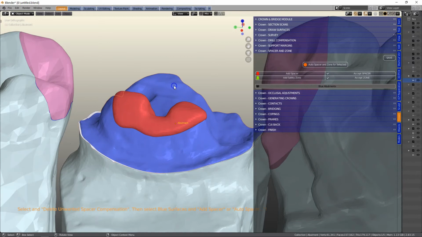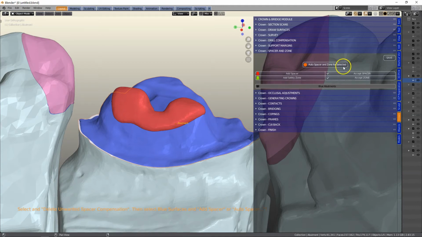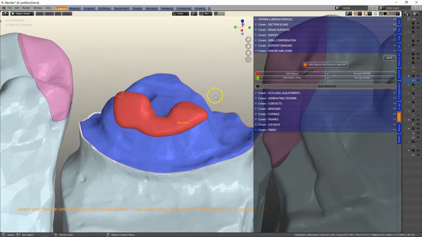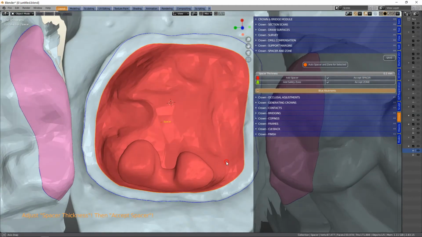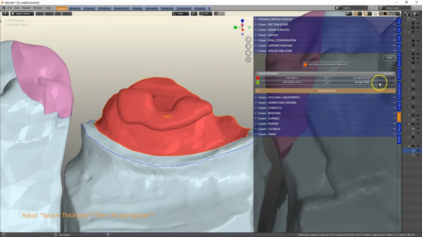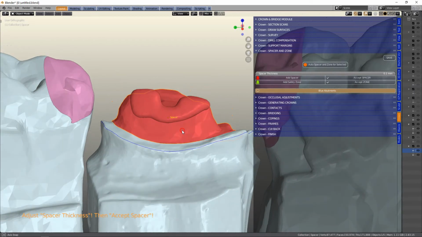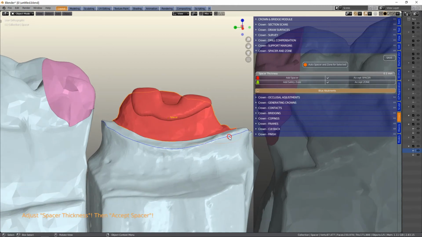In this one, we're going to click on Auto Spacer and Zone if you want to go with the default values. So I'll just go without the default values to explain what's happening. So make sure it is selected, add spacer, and it'll prompt us how big we want our spacer to be. Okay. So this is set at 100 microns. Actually, it's 50 microns, 50 inside and 50 outside. Okay, so you can change this if you want to. This is for the cement spacer. And then we're going to accept the spacer.